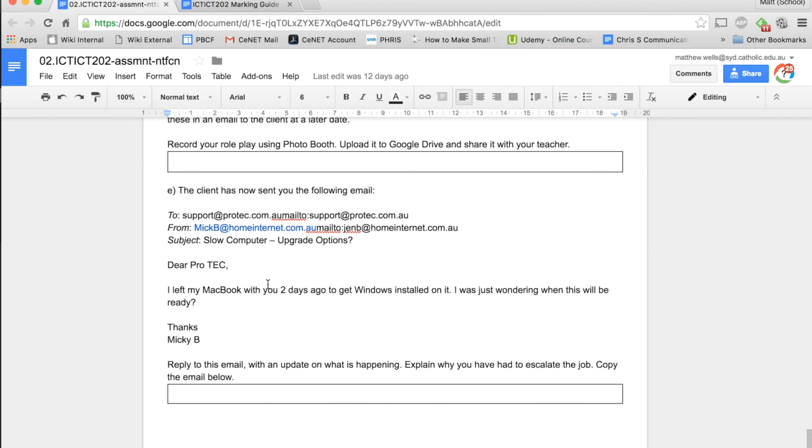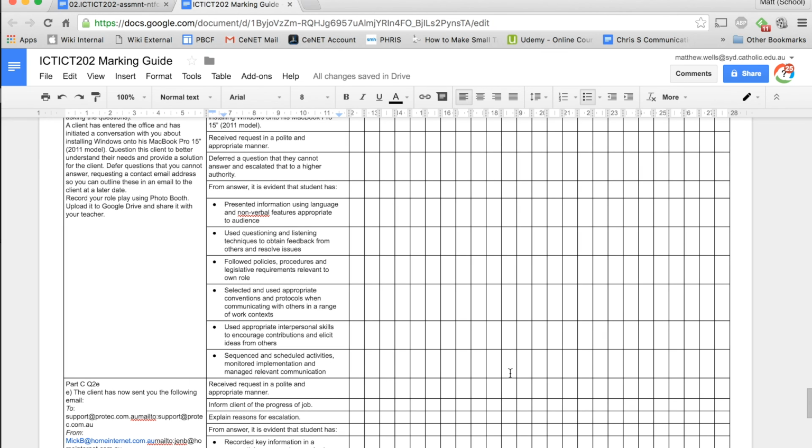The client then sends you the following email. I left my MacBook with you 2 days ago to get Windows installed. I was just wondering when this will be ready. You need to reply to the email with an update on what is happening, explain why you have had to escalate the job, copy the email below.